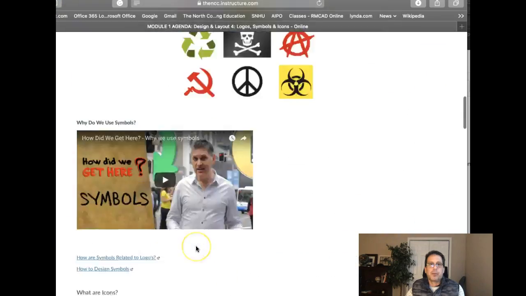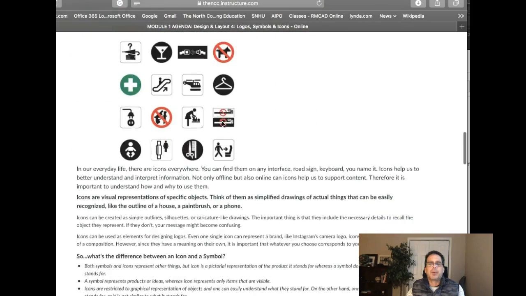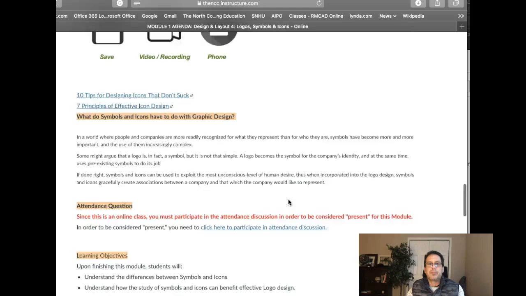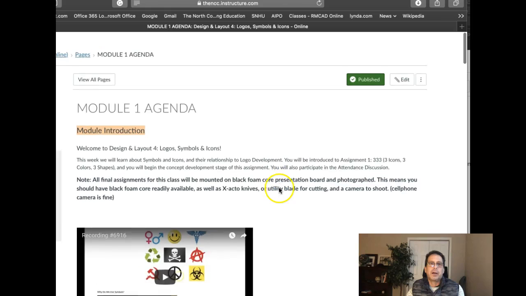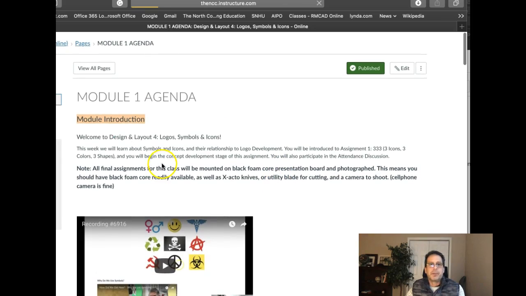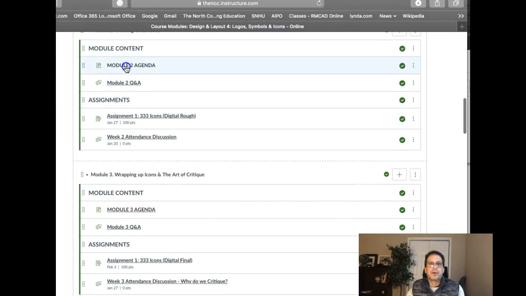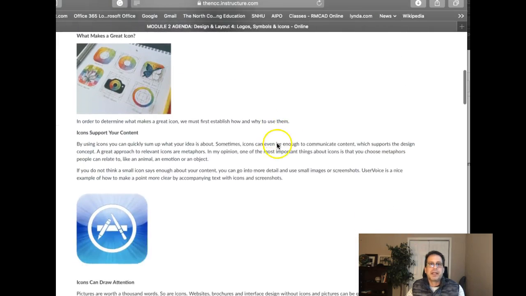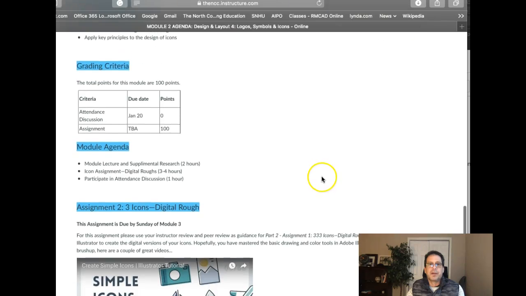Okay, let's jump. So in week 1, we introduced icons and symbols, and we talked about the reasoning why we communicate using icons and symbols, specifically as it relates to graphic design and design projects, and why we establish this kind of shorthand language. That was all covered in Module 1. And then if we jump to Module 2, we see that we had gotten into icons. So we jump over to the Module 2 Agenda. We've got what makes a great icon, and then several examples here and plenty of lecture links and videos in that regard.